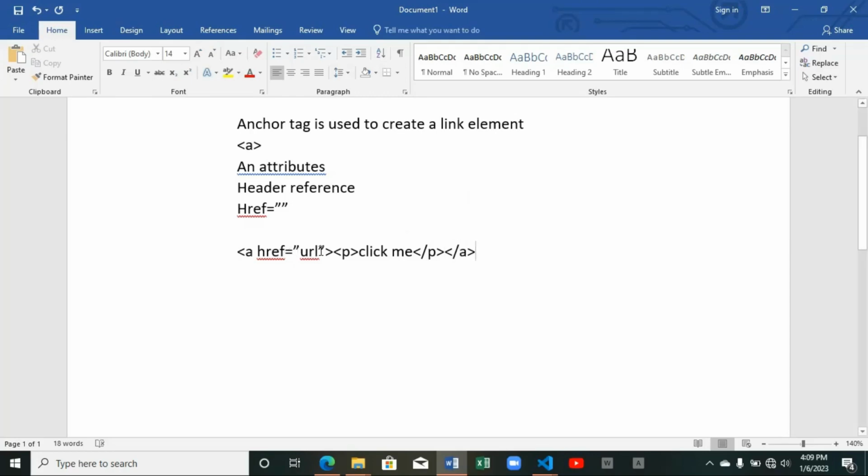So this URL could be an external URL. Maybe you want to link to www.facebook.com/login, or you just want to link to something you've created. That's the name of the page you created, maybe second page.html. Now if you are going to do this, you must make sure that your pages are enclosed in the same folder.